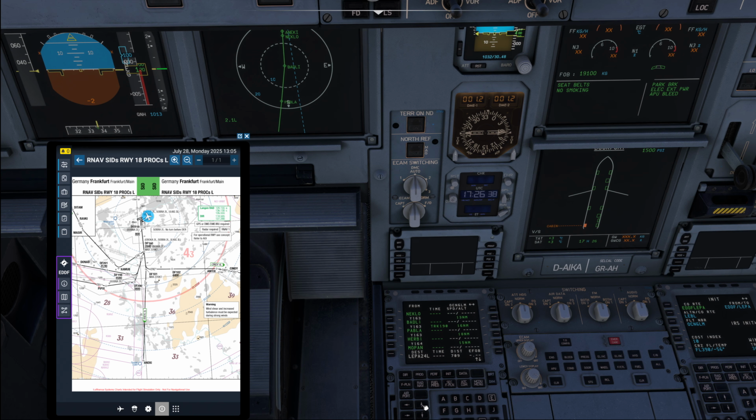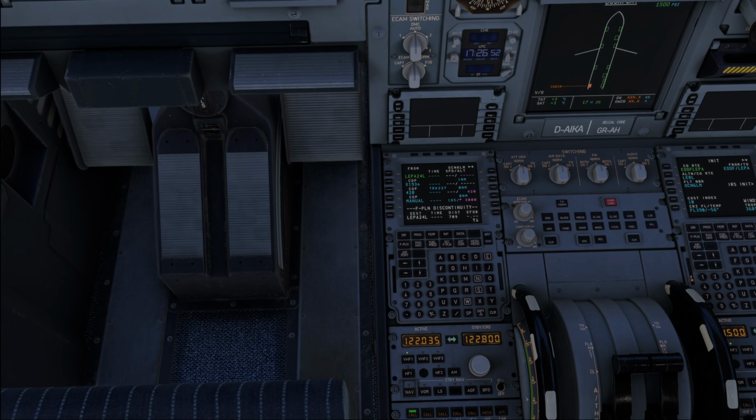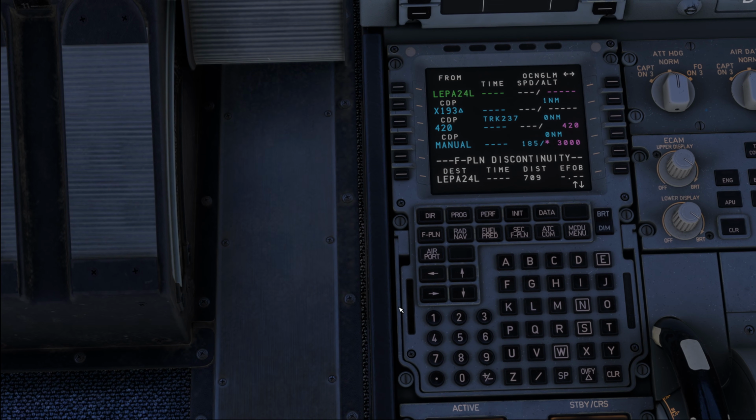Some pilots do use the arrow keys to navigate through the entire flight plan in order to verify that there are no gross errors in here as well, which is something that you can do. Some pilots do, other pilots don't. Alright, now let's go back into the FMS setup.